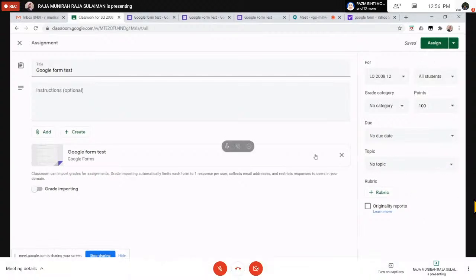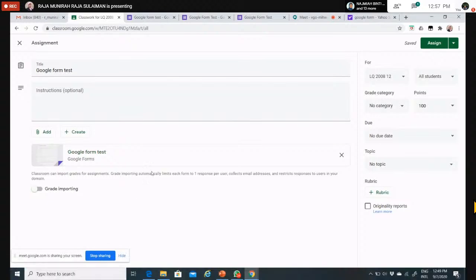How to schedule. So if you... Muni, ulang semula apa tadi? Grade importing tu macam mana? Tak faham. Grade importing dia macam ni, Kak Norma. Okay, Kak Norma, grade importing ni kalau Google Classroom, dia tak boleh nak import markah daripada Google Form, sebab student kita tak menggunakan IIUM email. Dia guna personal email. So, dia tak boleh nak import.